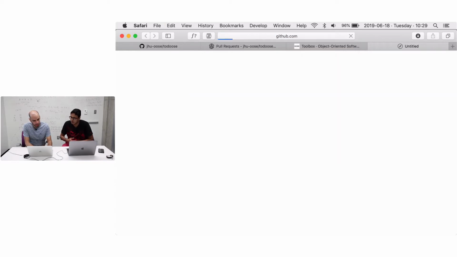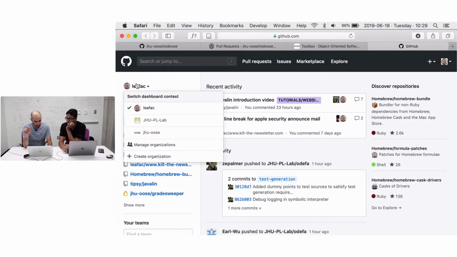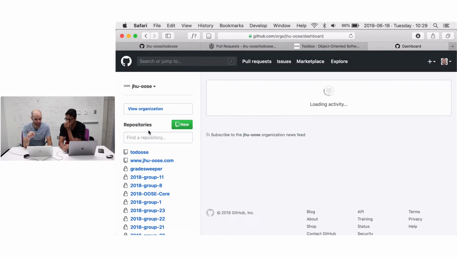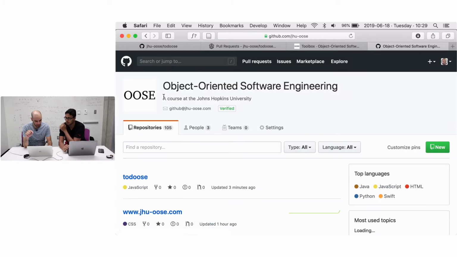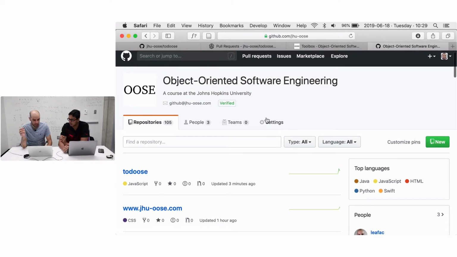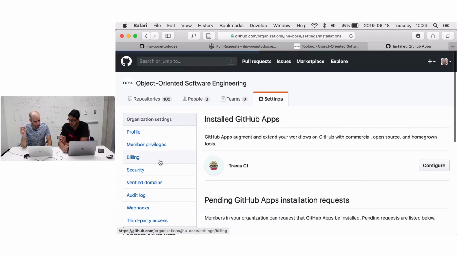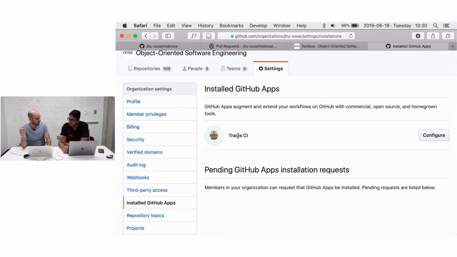Yeah, so I want to go to GitHub and show how everything is connected, because this was done years ago. So definitely off camera. We did all this configuration years and years ago when we were first adding Travis to our toolbox, which I think happened in like 2015 or 16. What we did is we have this organization, and we went here to settings and installed GitHub apps, and we installed Travis CI. And that's something we did by going to travisci.com and following the steps there. Yep. Now this thing is installed for the TODOOSE repository, also for any repository under our organization.